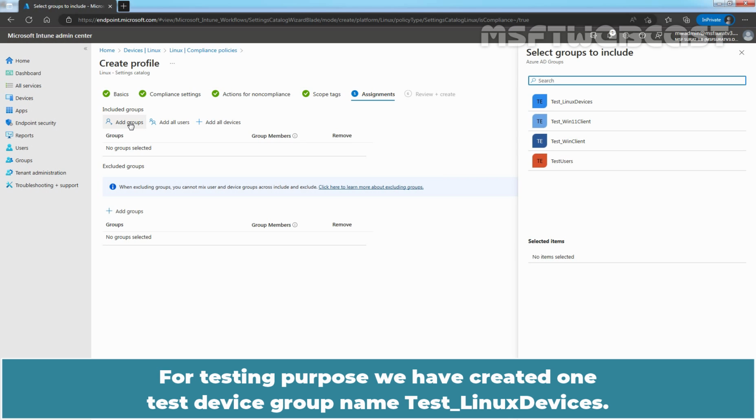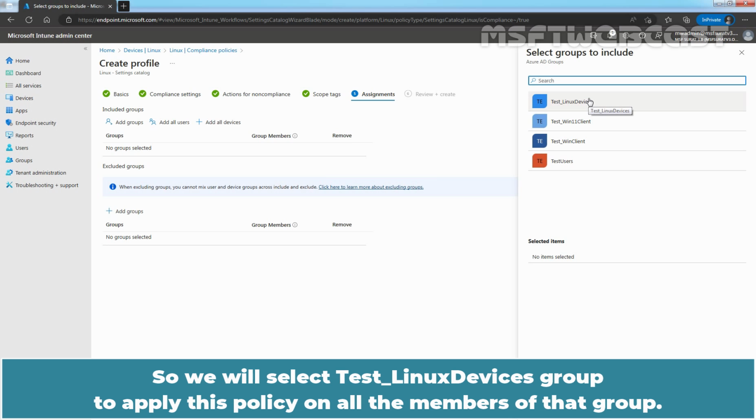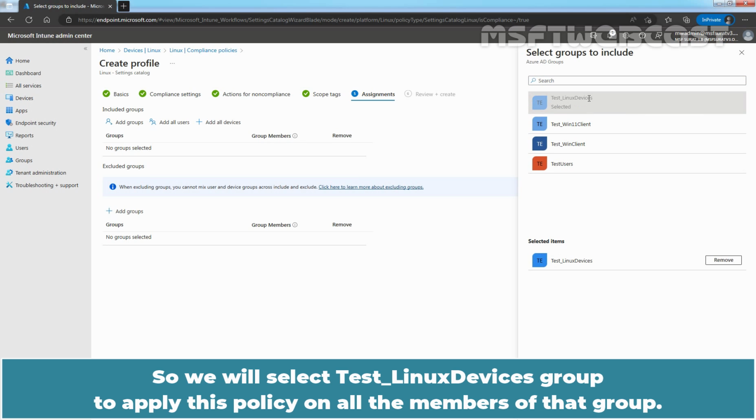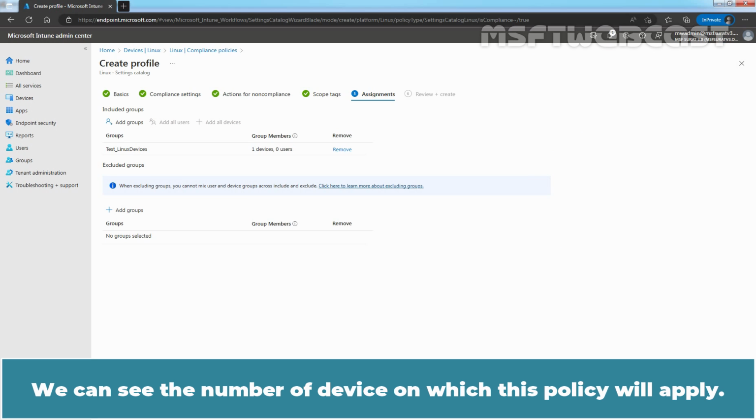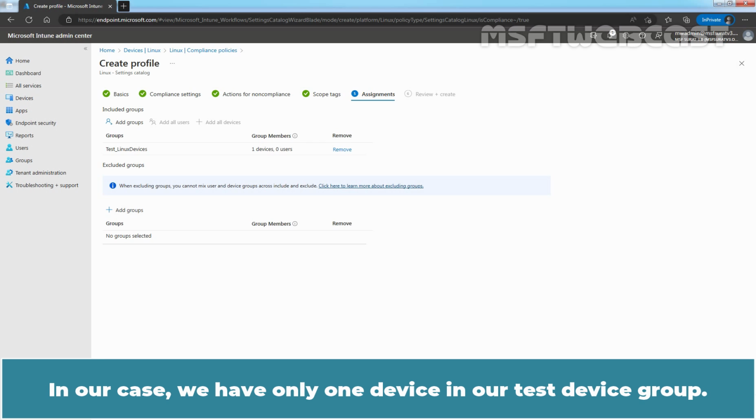For testing purposes, we have created one test device group named Test Linux Devices. So we will select the Test Linux Devices group to apply this policy on all the members of that group. Click on Select. We can see the number of devices on which this policy will apply. In our case, we have only one device in our test device group.